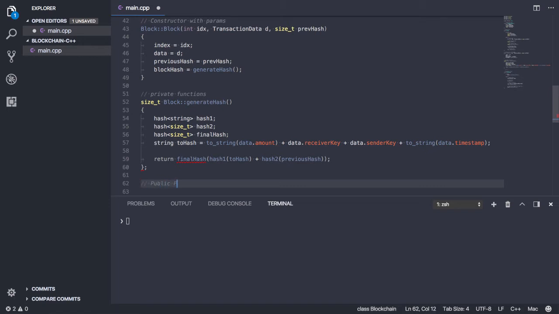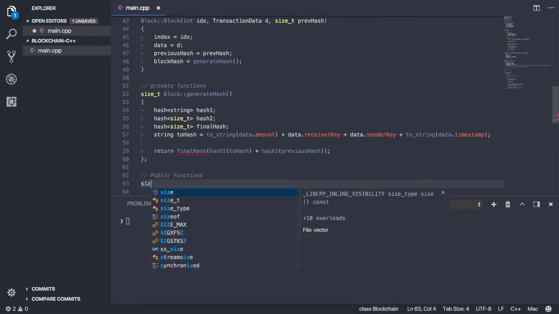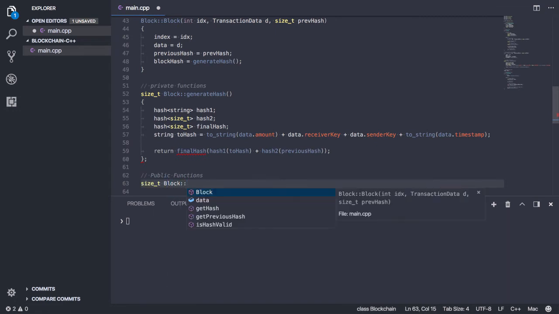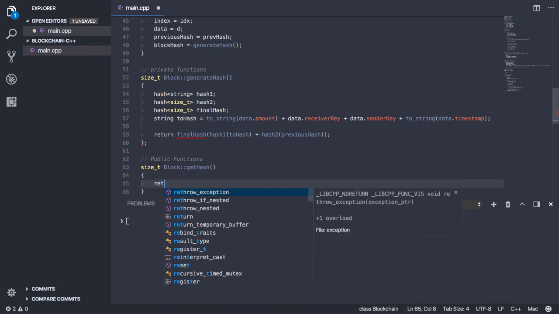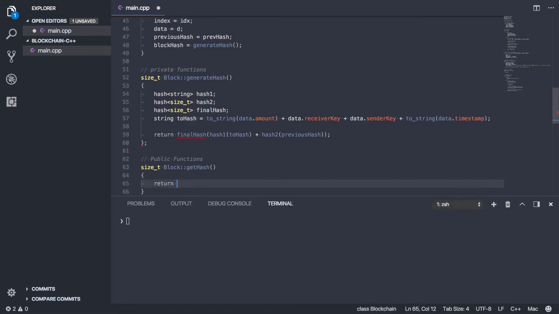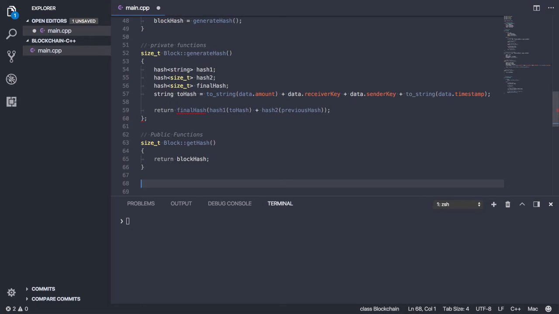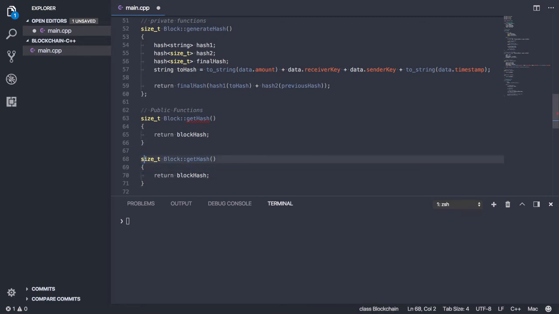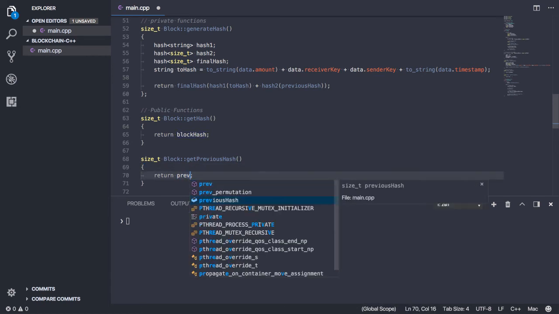And then we need some public functions. We need a get hash function that just returns the block hash member. I'm just going to copy this. And then we also need a get previous hash. It's going to return previous hash.